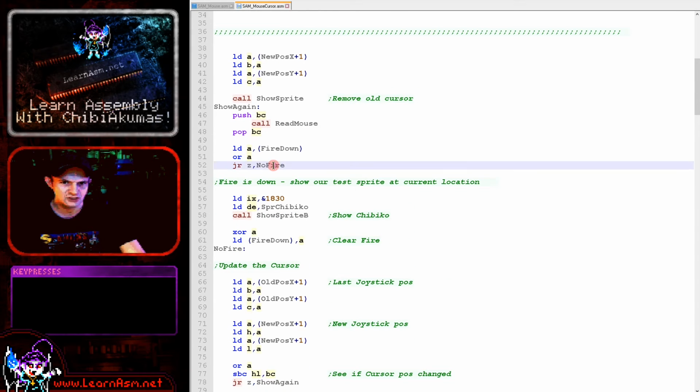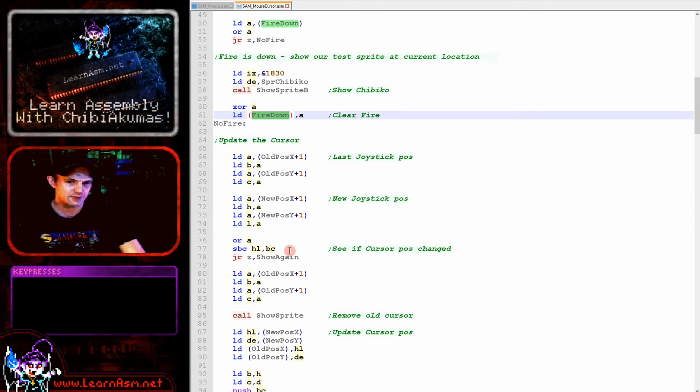The rest of the code is relating to handling those mouse movements. So we're checking if the fire button's pressed. If the fire button is pressed, we're going to draw our Chibico sprite using the show sprite routine, which is an XOR sprite routine. Otherwise, it's almost exactly the same as the simple series. And then we're clearing that fire down so that we don't keep drawing Chibicos.